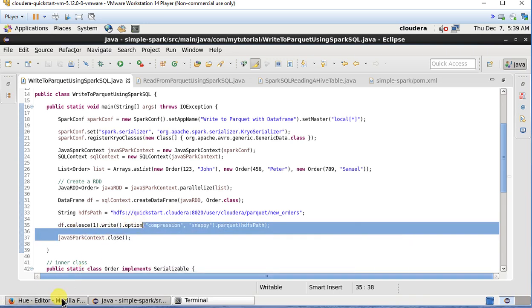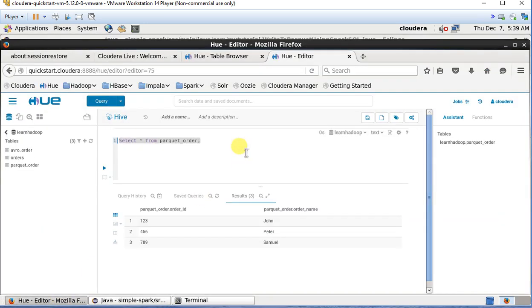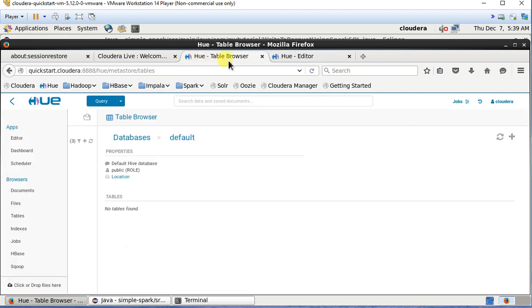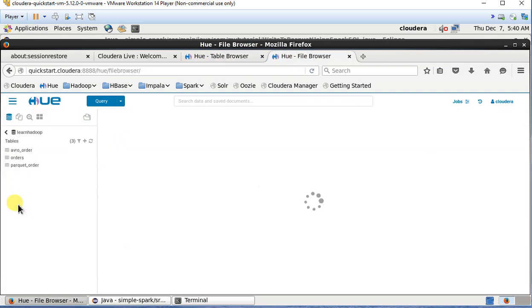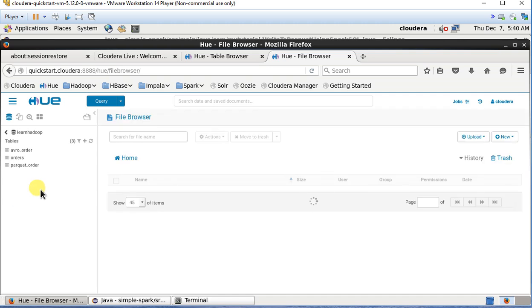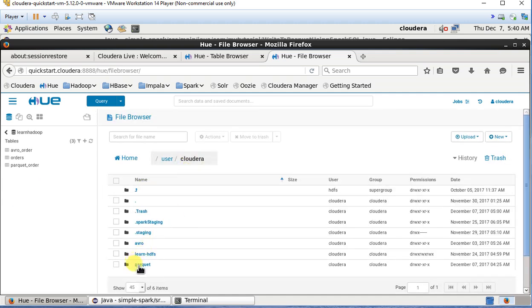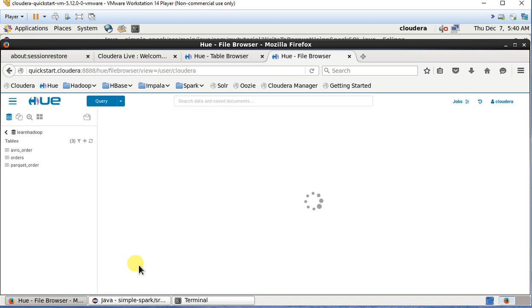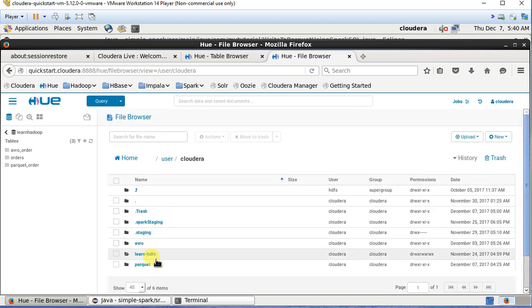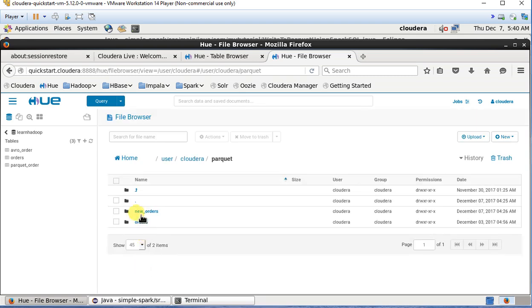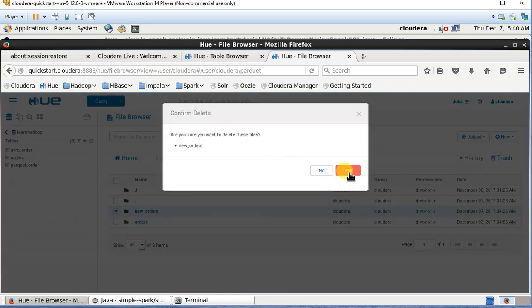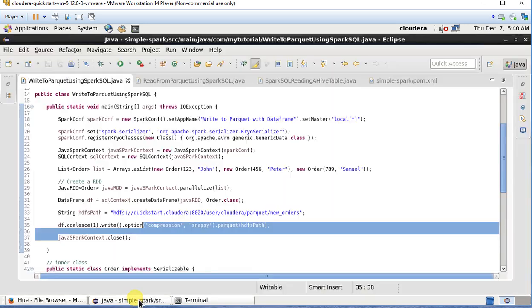Before I can run this again, I have to go and delete this because I have already written to this folder. So I go in here, select files. So it brings in the file. It's under Cloudera, under Parquet, and it's called new orders. I'm going to delete them, and I'm going to go here and just run this job.